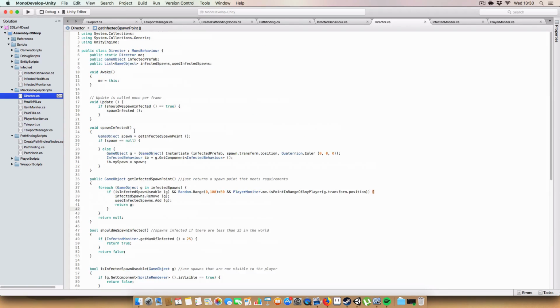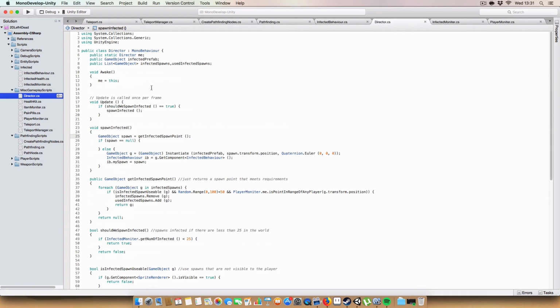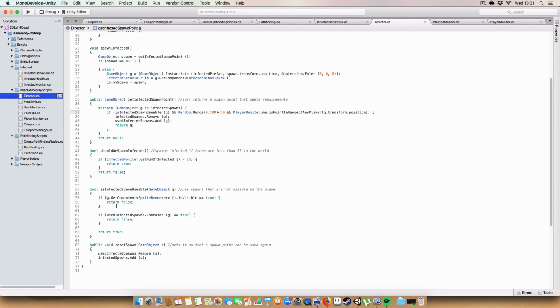So for actual spawn infected, first off we grab a spawn point from the infected spawns, using this get infected spawn method that we've written. What this does is it goes through each of the spawn points in the list and checks if the infected spawn is usable. So basically that makes sure the sprite renderer on the infected spawn is not visible to any camera, and that the infected spawn is not in the list of used infected spawns. If either of those conditions is not met, then we return false. Otherwise, we return true, saying that the spawn is good.